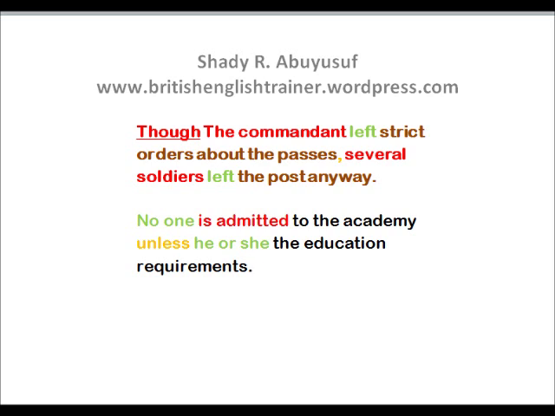Now, in order to make it correct, we need to add a verb, like no one is admitted to the academy unless he or she has the education requirements, or he or she fulfills the education requirements, like that. So in order to make this sentence correct, we need to add a verb here after he or she, after the subject. Okay, now let's take another example.